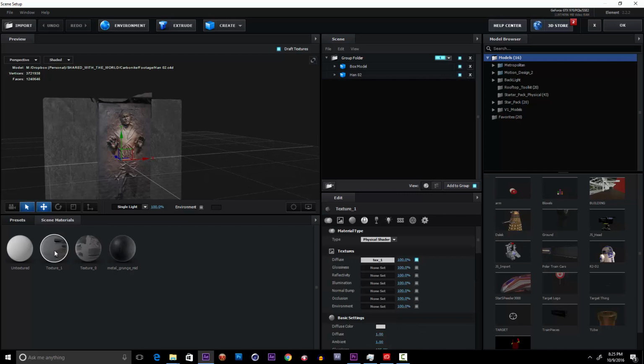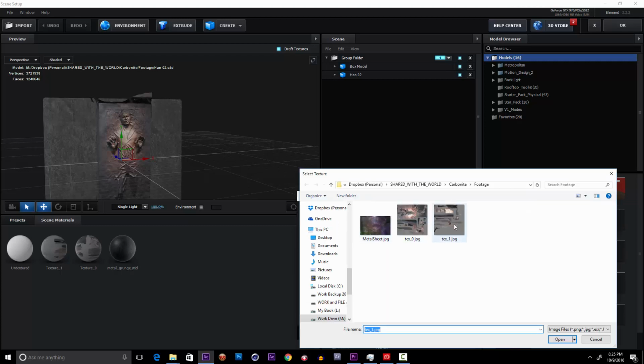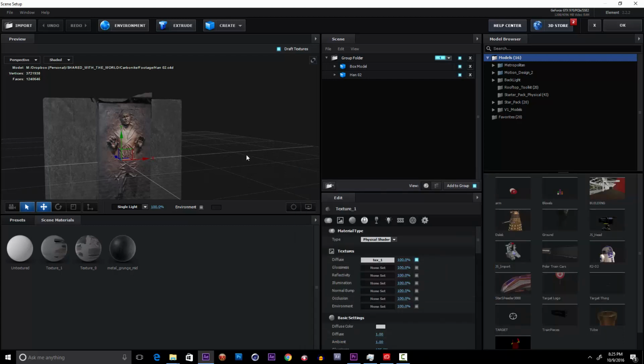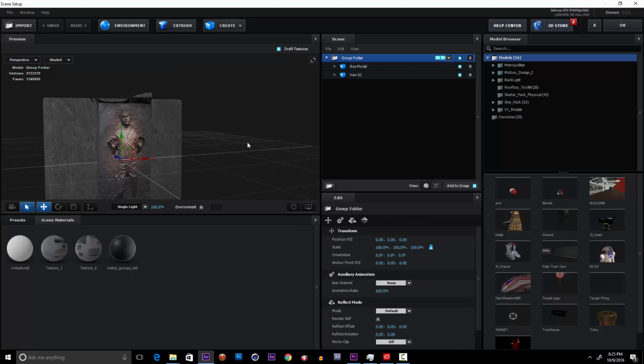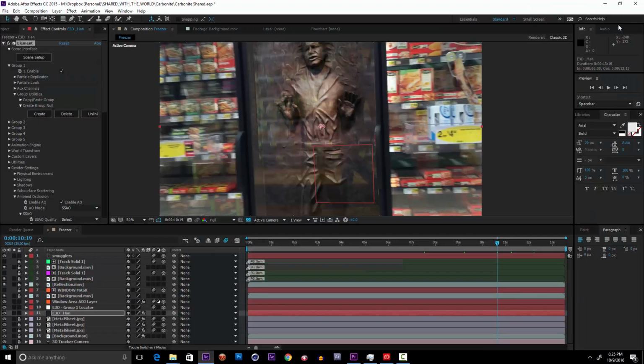Same thing for these textures. I've only added a texture to the diffuse pattern here, and you can go in here, say load from file, and link them texture 1 to texture 1, texture 0 to texture 0, and that should bring in everything nicely for you. So once you've got all that, you've got this beautiful 3D Han, and he'll appear in here.